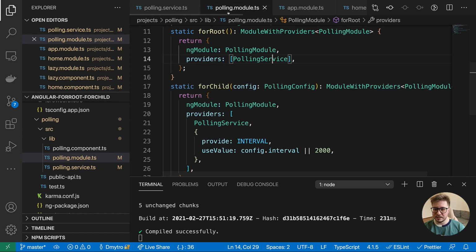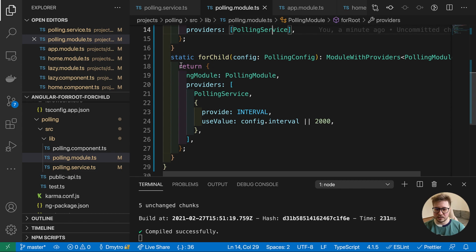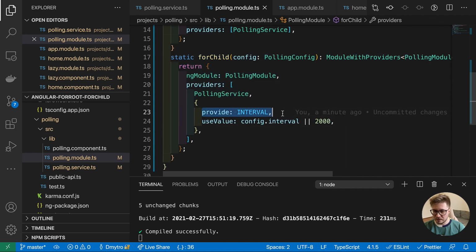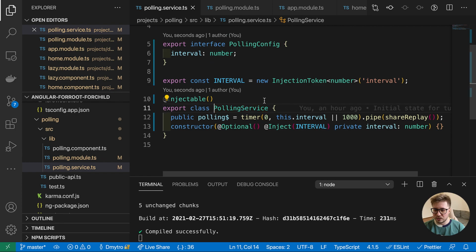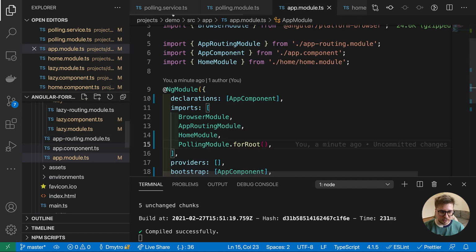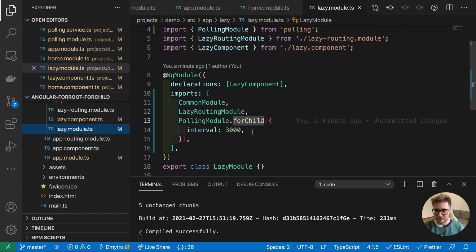But for the lazy load, we registered our module differently. We also provide this interval. So this interval will be injected into our service constructor right here. And here will be the value which we defined inside the config, inside, where is this lazy module? This one. This is what will be injected, right?